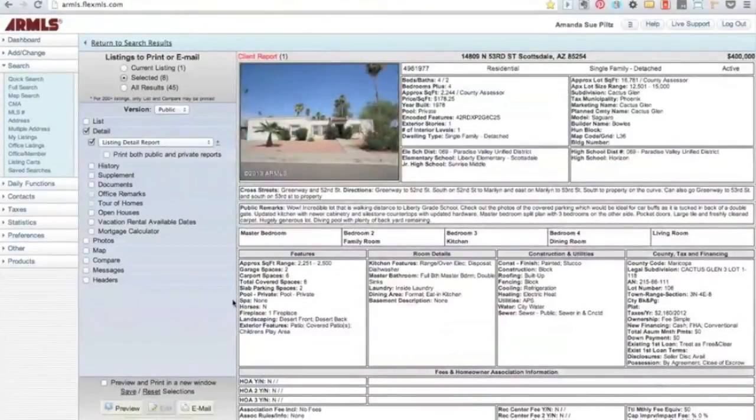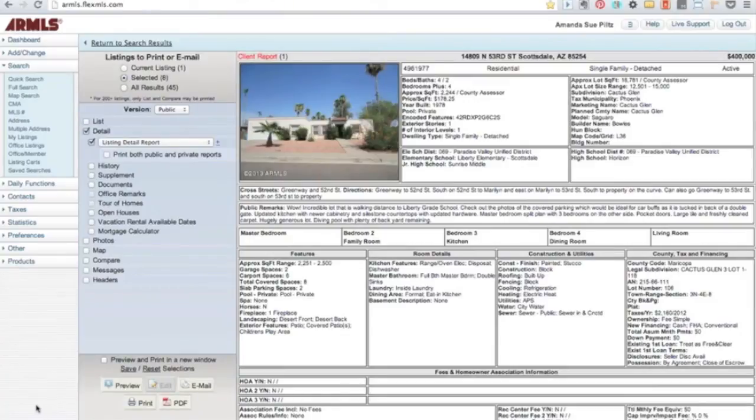Then at the bottom here of Flex MLS, you see this little icon that says PDF. Just go ahead and click on that, and it's going to download a PDF right to your desktop or your downloads folder. So you can see it starting now. It may look a little bit different. If you're using Internet Explorer, I think it pops up with a yellow bordered thing at the bottom. So it'll look different depending on what browser you're using.